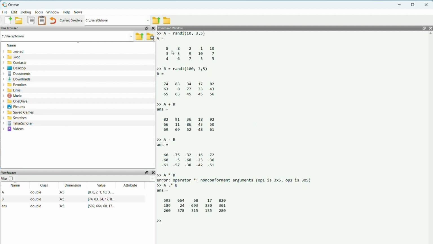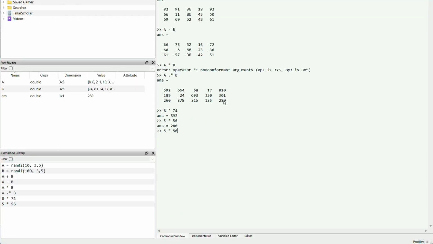You multiply 8 by 74, you get 592. Or, for example, 5 multiplied by 56, you get 280, and so on. Element-wise, element by element.